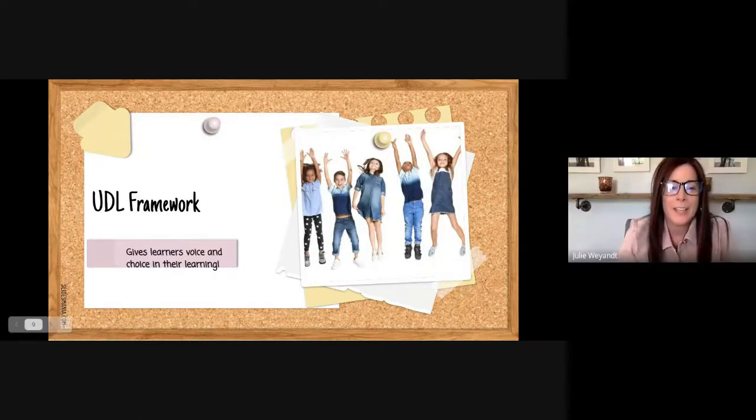Thank you, Colleen. The one thing that I absolutely love about the UDL framework is that it gives learners voice and choice in their learning. It is a great way to have your students really own their learning. And as you become familiar with OTES 2.0, the teacher performance rubric, especially the accomplished section, you're going to see that student ownership is really key to becoming that accomplished teacher that we all strive to be.